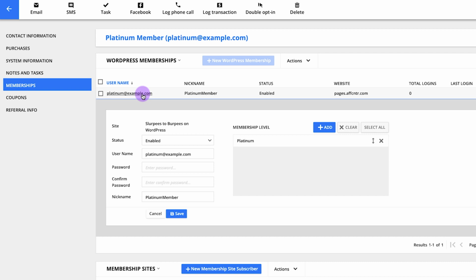Status will be set to enabled or disabled. Disabling a contact's login will make the membership site stop working for them. Maybe disable this if they haven't paid their bill. Username. This is our contact's email address by default, but you can set it to something different if you want. Password is where you'll edit a contact's login password. Nickname. This is your contact's alternate username if they have one.